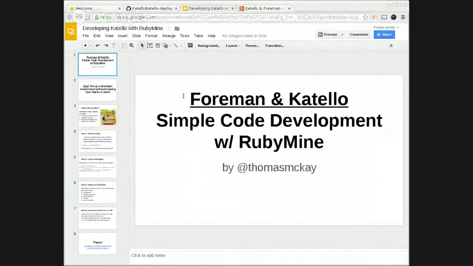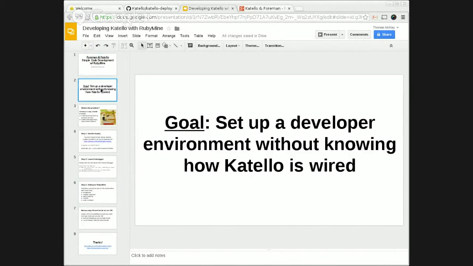All right, so this is my example of Foreman and Katello simple code development with RubyMine by myself again at Thomas McKay. Okay, so the goal is to set up a developer environment without knowing how Katello is wired.